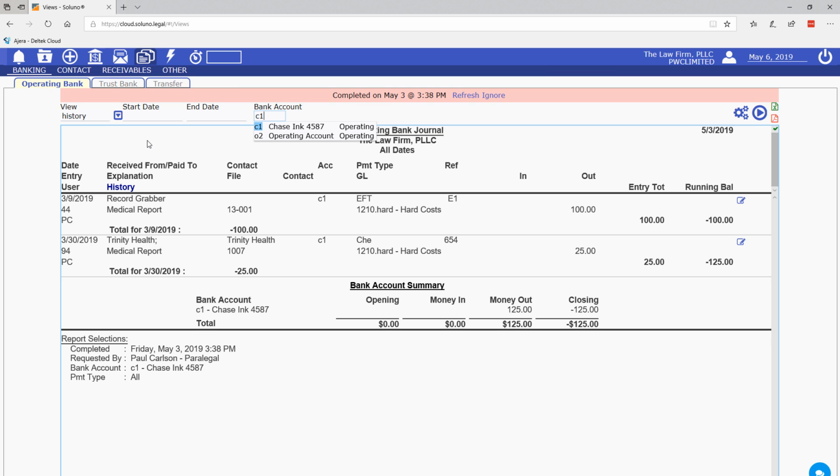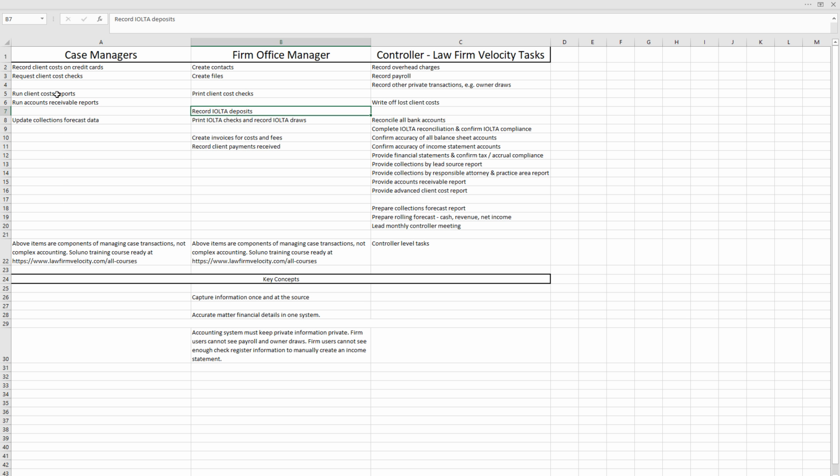And so with these permissions, we can facilitate this type of process where case managers can safely go into the system and post their own hard costs without seeing private firm information. And with that, that's a quick overview of security permissions and best practice workflow for firms with high volumes of advanced client costs. Thanks.